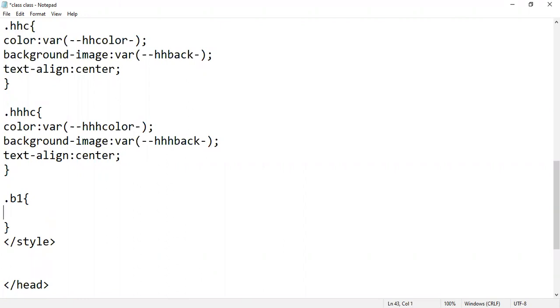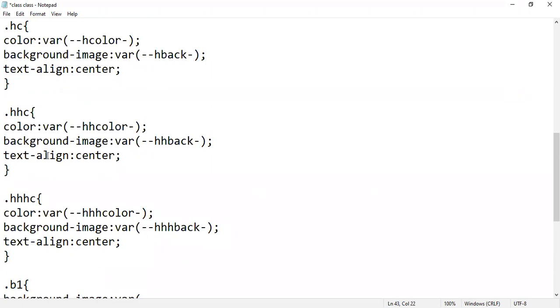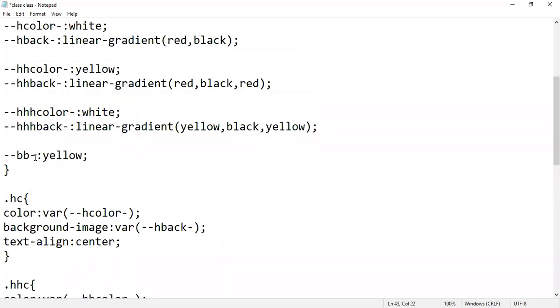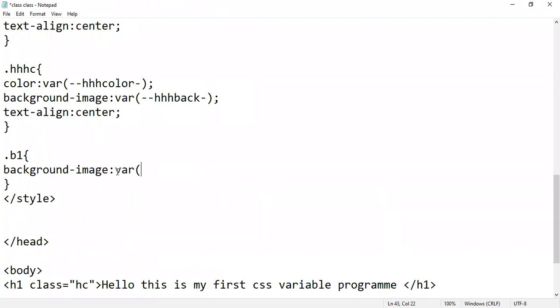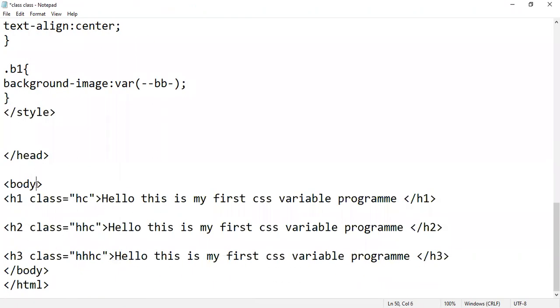Define the properties of the body tag, that is background image, and use here the variable with dash dash. Just type a variable that will start, and what was the value, that is the BB dash BB. So just use double dash and BB dash and close it and try to find out the output. Use the semicolon here, and you need to define the class as well in the body tag. Just type here the class name, that is B1. So just type here and just save it and let's find out the result.